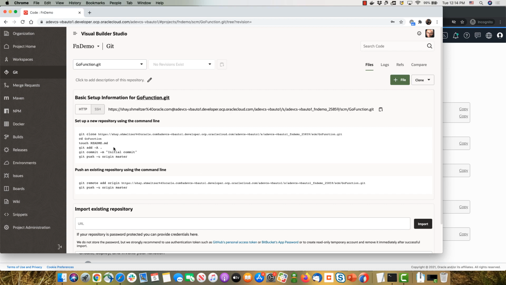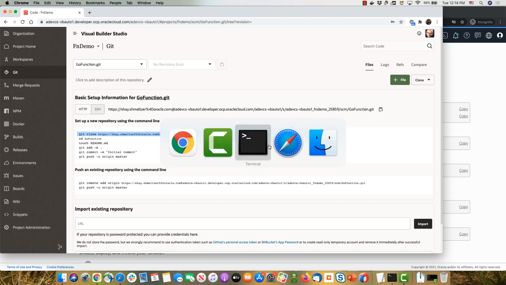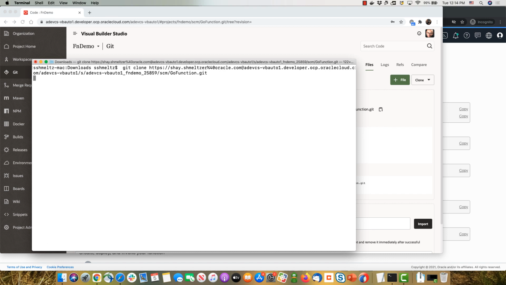When the repository is created, you get a set of instructions on how to access it. For example, here's the git clone command you can use to get the repository into your own machine. We'll issue it from our terminal window over here. This would clone the repository and create a Go function directory on our machine. Let's switch over into this directory.